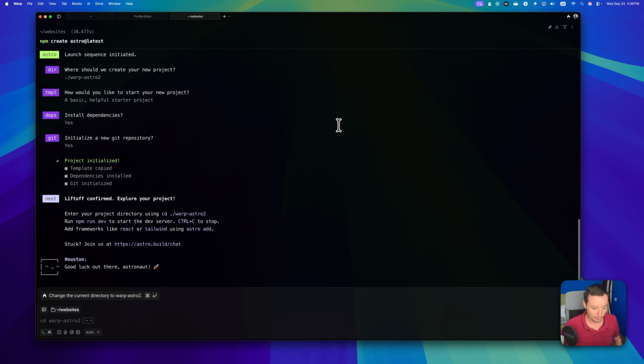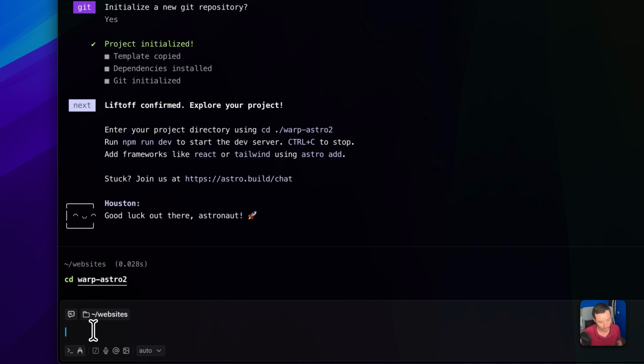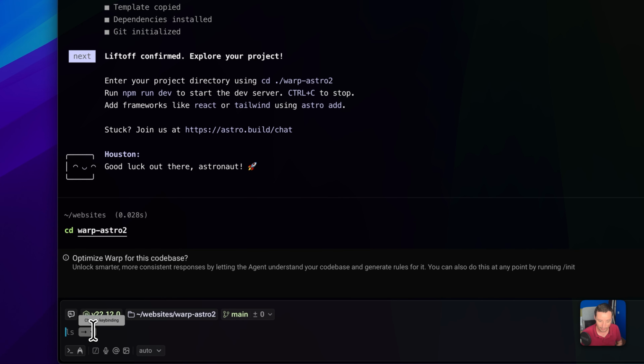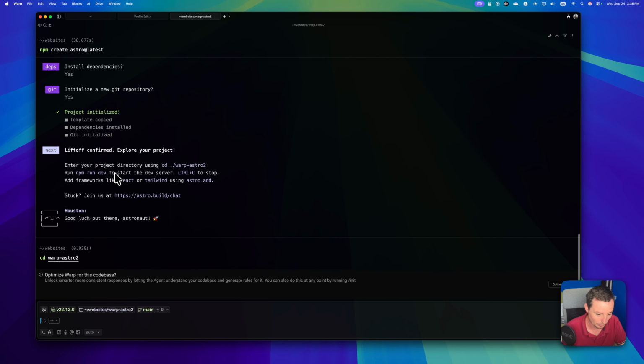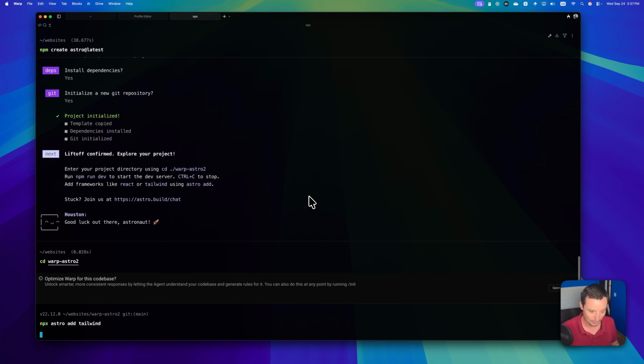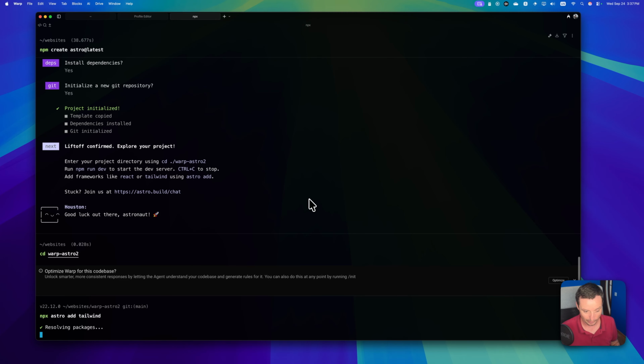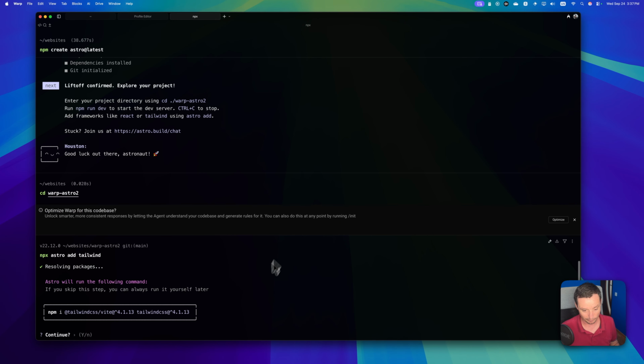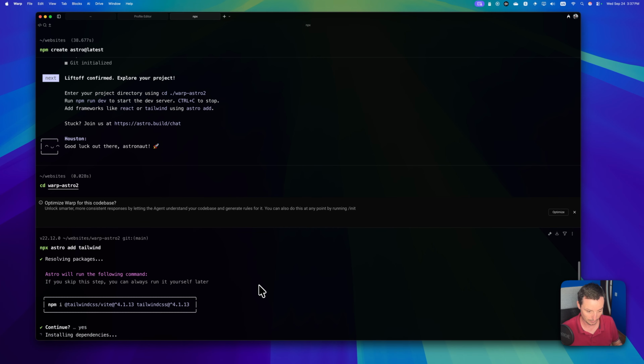So right now Astro is created. You see the agent in here, it's prompting you to change to Warp, but you don't want to use credits. I will just do it like this. Okay, and in here you have the options to optimize Warp for this code base. What I will do, I will first install Tailwind for styling, npx, and then we are going to optimize this, and we are going to initiate the repository to create a Warp file. Let me install everything in here.